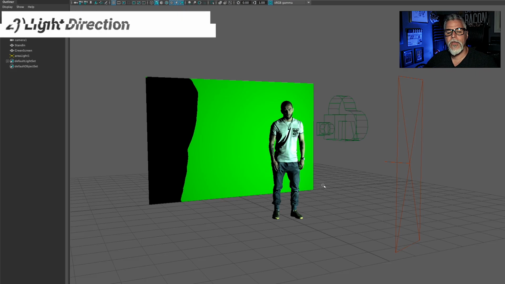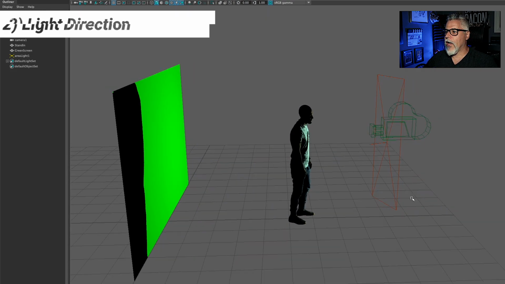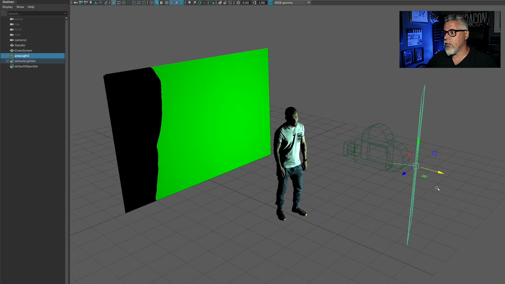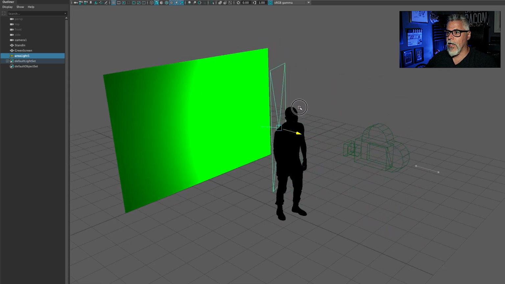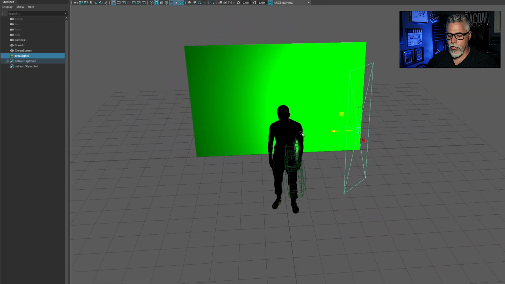Tip 2, lighting direction. Now, you see here, I currently have one light. What you want to do is create independent lighting for your green screen, as well as you, or whoever your talent is in front of the screen. So what I'm going to do here is take this light and push this all the way up. I'm going to push it behind my guy here, right? So I've got a light here, then I'm actually going to duplicate that and put it on the other side.